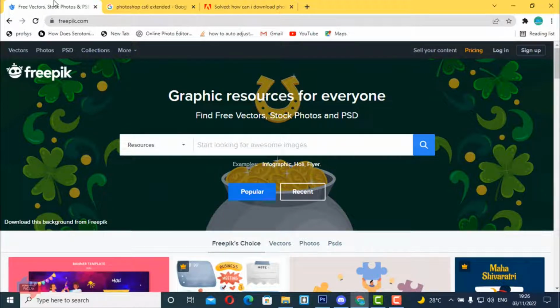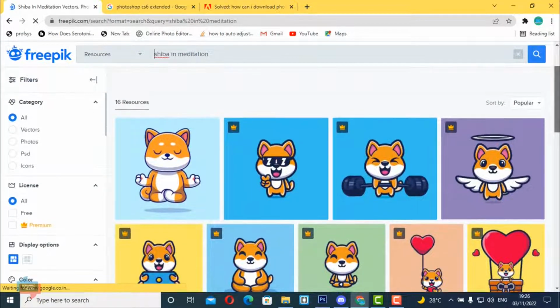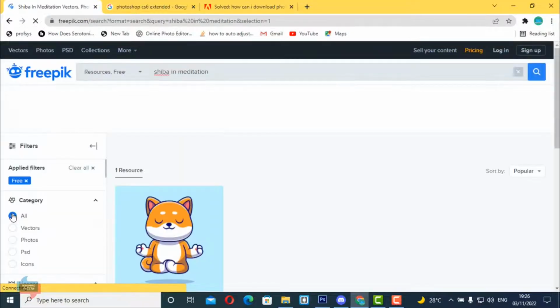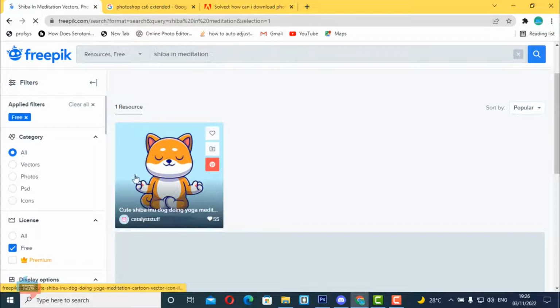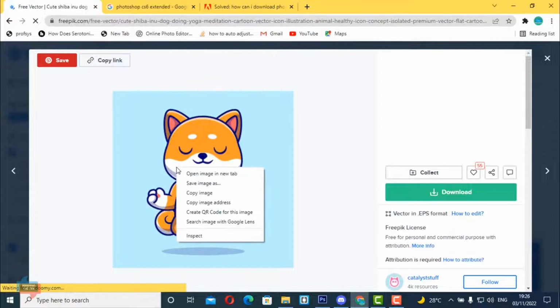Here I'm going to take a free picture from freepik.com. I'm going to search Shiba Inu meditation. You can see here we have some options, all free and premium images. I'm going to take a free image, so I'm going to check on free. You can see here I have this free image, so I'm going to copy this image.